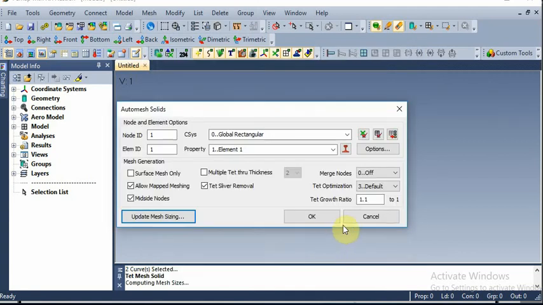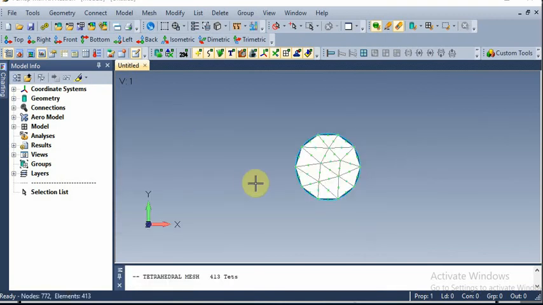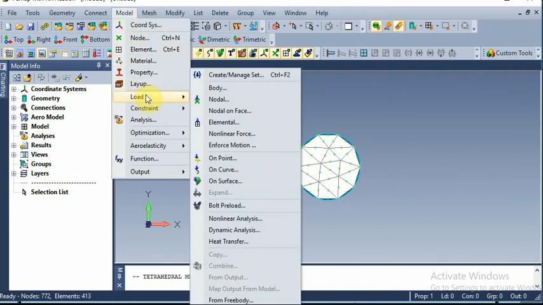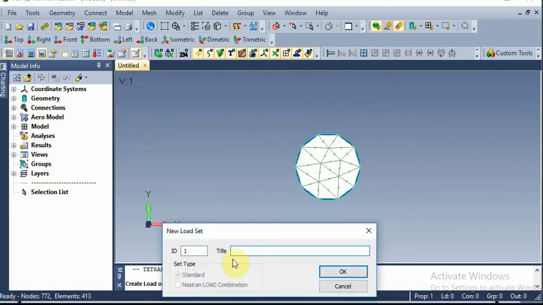Now we have to apply load. So we have created the mesh. Next step is to apply the loads. For that, model, load on surface. So it's a thermal load. We can give any name. I am giving temperature. Give OK.